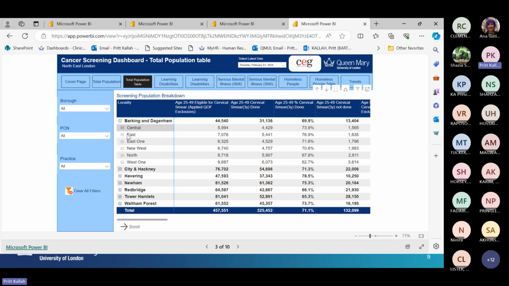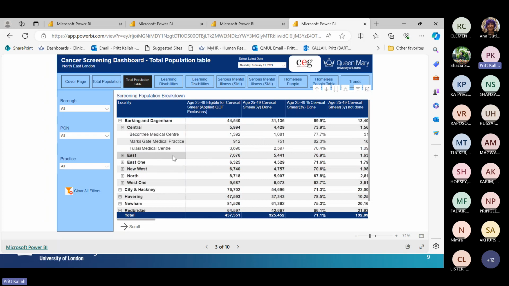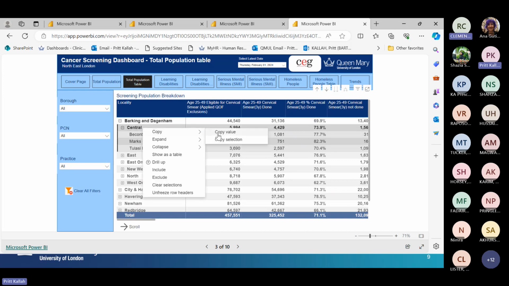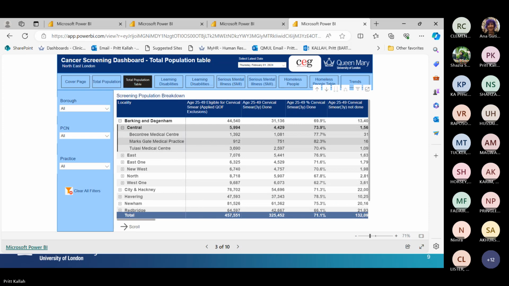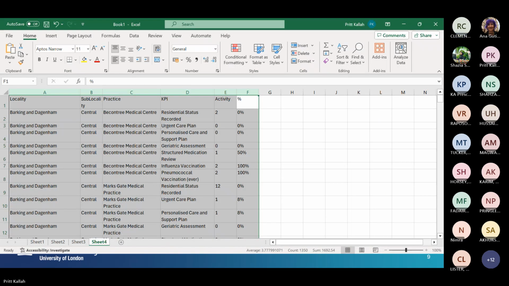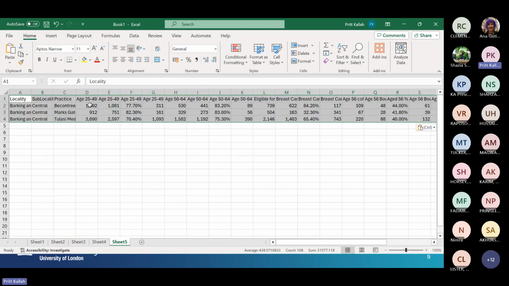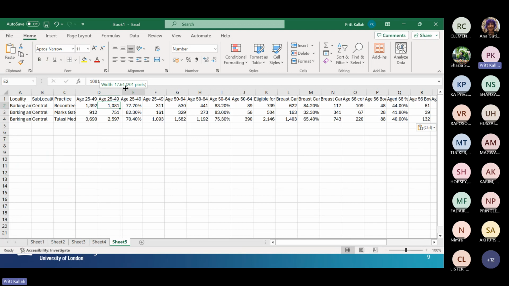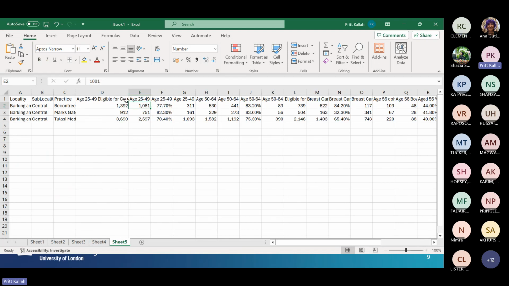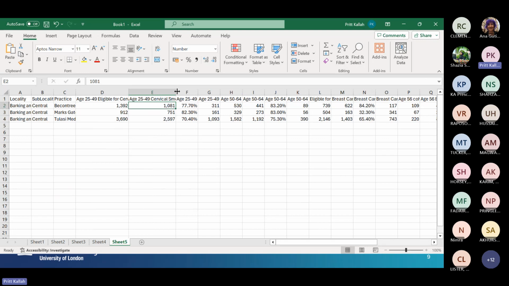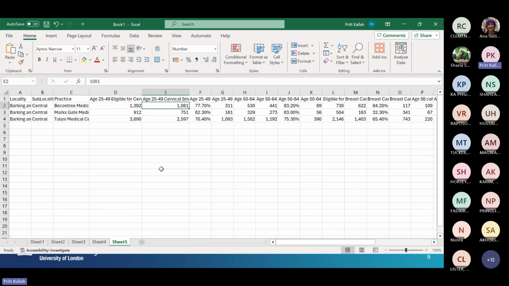And I will show you how to copy and paste any of the data as well from this dashboard. So if you click on the field that you want, and then right click, copy, and copy selection. So this dashboard is actually quite nice because it looks at the KPIs along the top. So it's quite useful, and you don't have to flick through loads of KPIs.